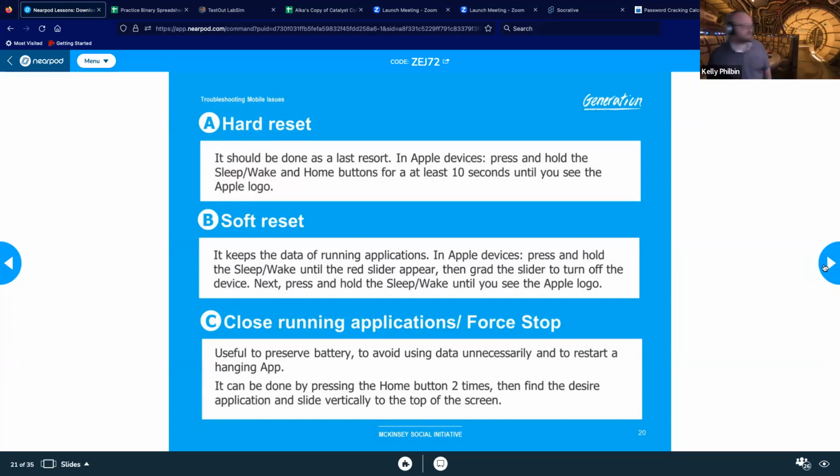Soft reset keeps your data from those running applications. You press and hold the sleep wake button until the slider appears, and then you would shut it off that way. And I don't think you can even do that now. Now you actually have to go into settings and go down and go to shut down, and then you could either do a reset or shut down at that point.